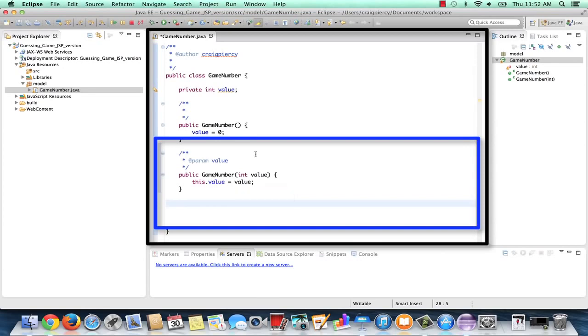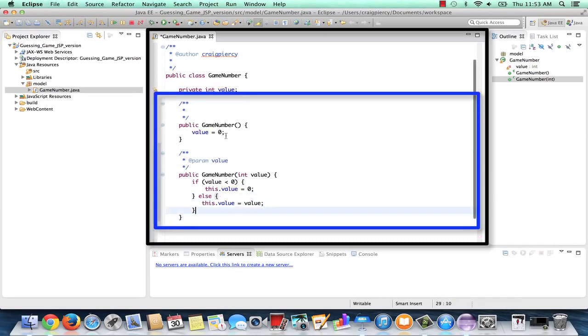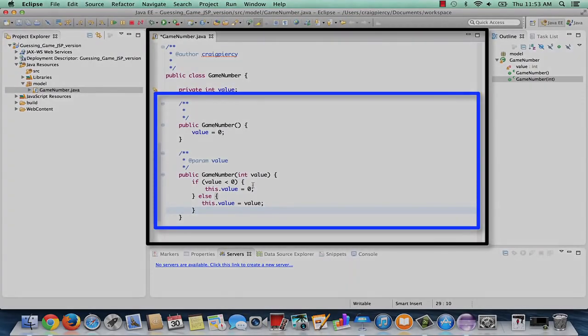One problem we could encounter is that somebody provides a negative number for our value. We would like all our numbers in our game to be positive, so let's make sure that that's the case. Let's go in here and add an if statement. If value is less than 0, then this.value equals 0. Else, if they give us a positive number, we'll go ahead and set the number to that value. So as the designer of this class, we can create our constructors to do whatever we would like them to do in our code and satisfy any rules that we need to apply.